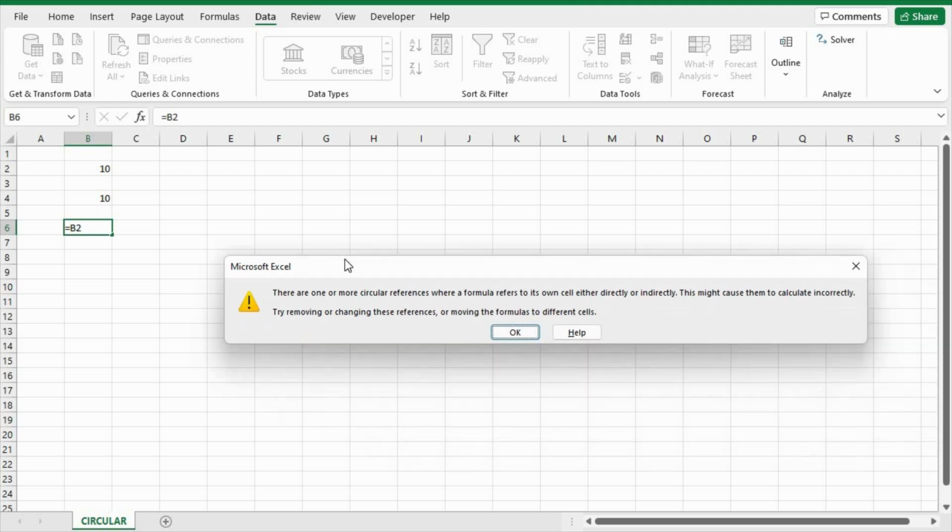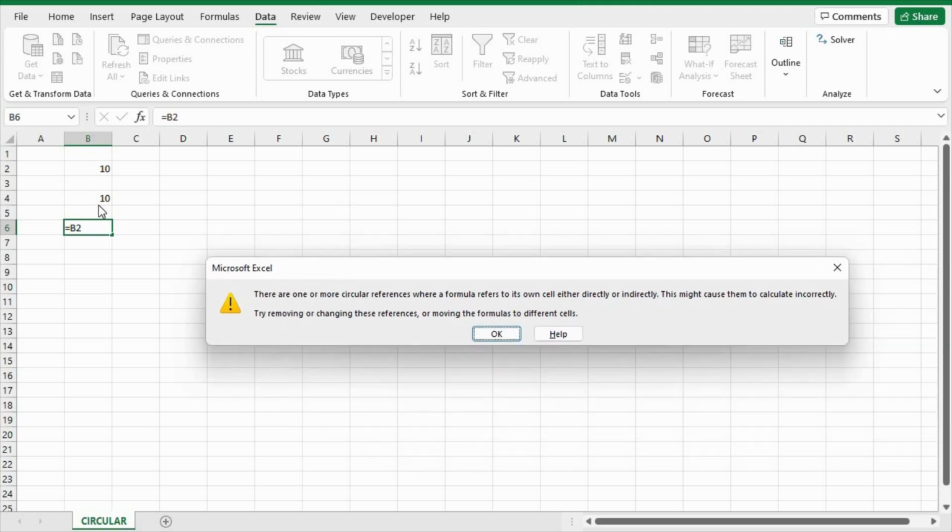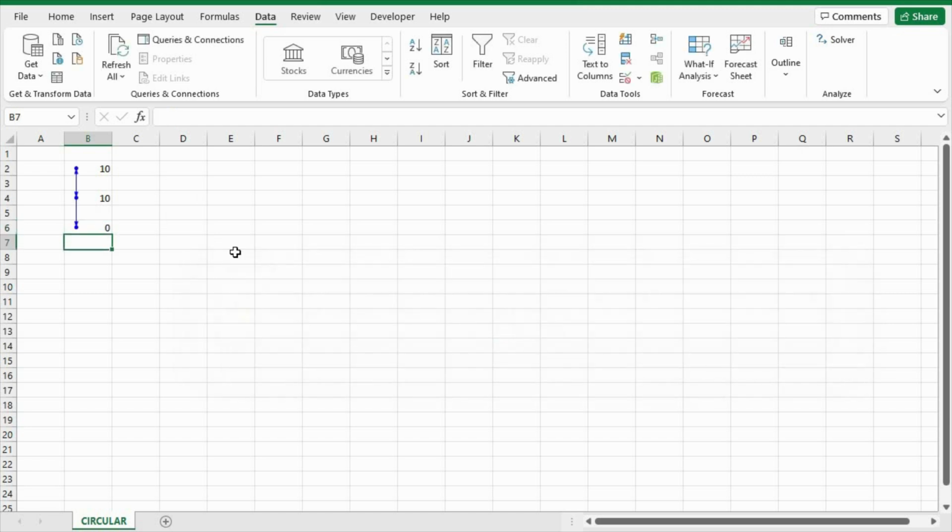That creates a circular reference where it can't solve itself, and Excel will give us this warning and then insert these blue arrows to show us how we can go fix that. And then you can just go and inspect it and try and get rid of that circular reference.